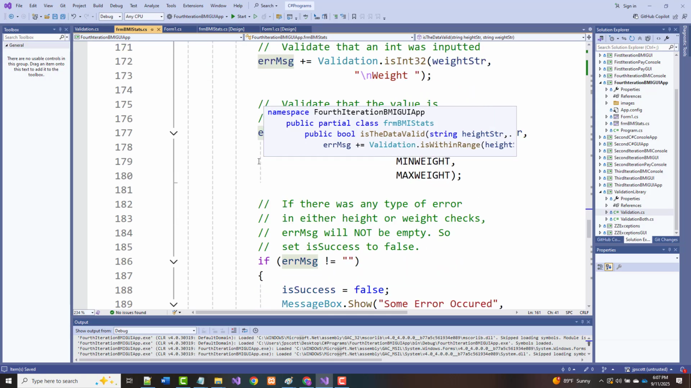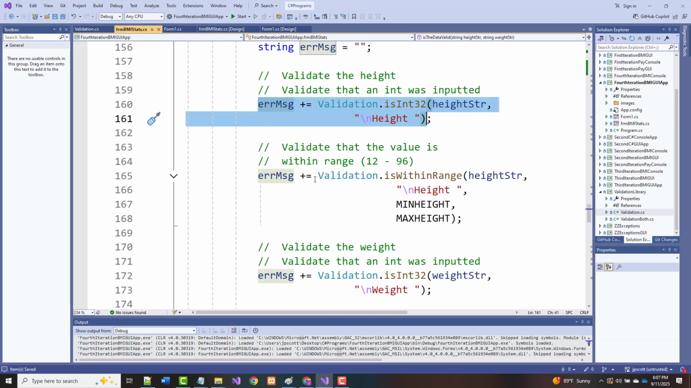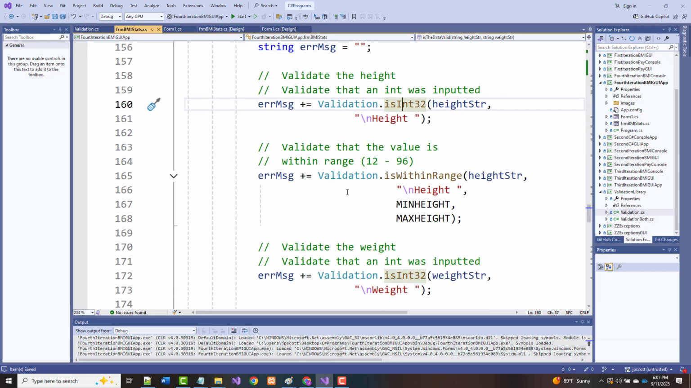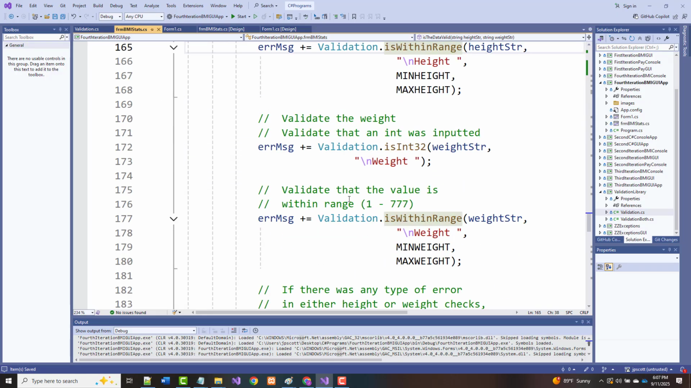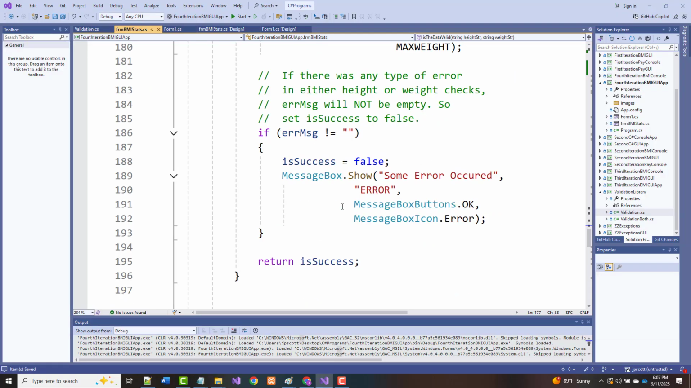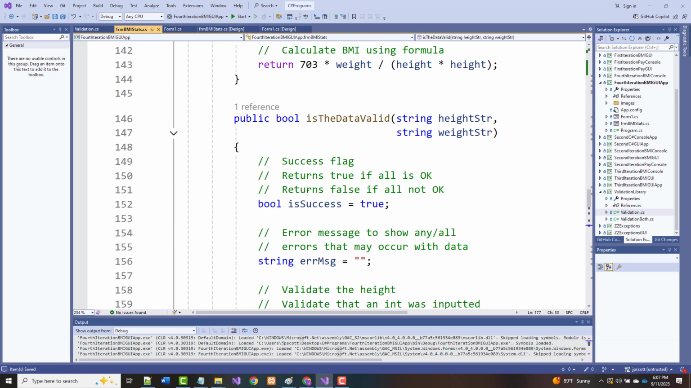You'll notice that with each one of these, it's validation.isInt, validation.isWithinRange, validation.isInt, validation.isWithinRange. So it is using in here the ones that we basically have set up in our library.